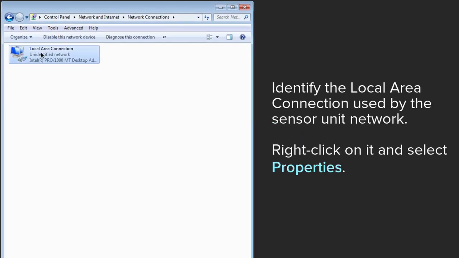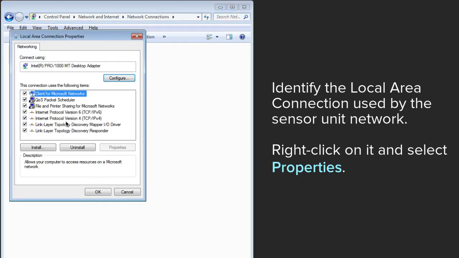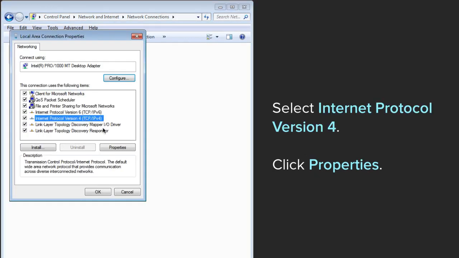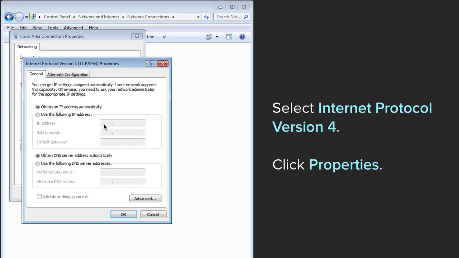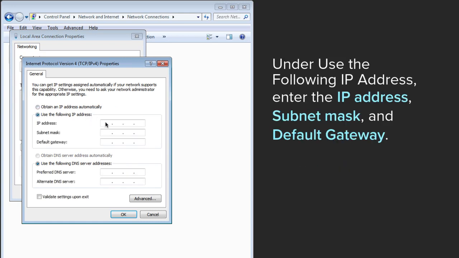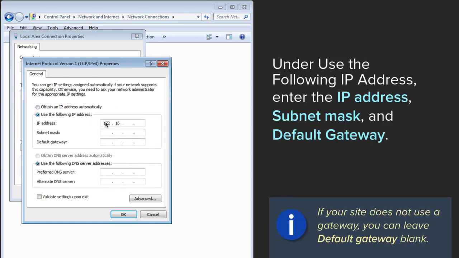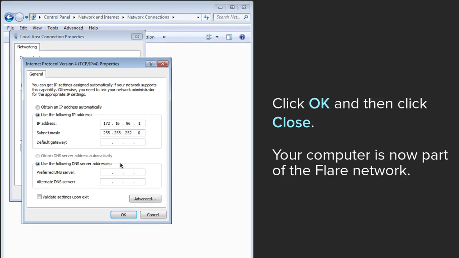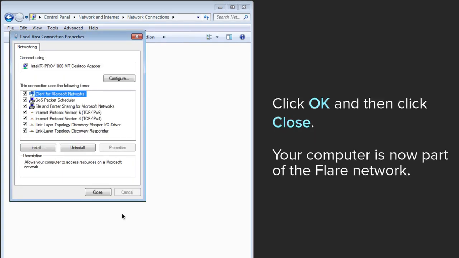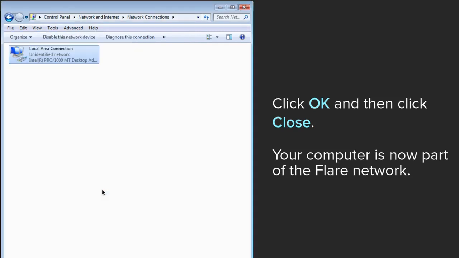Identify the local area connection used by the sensor unit network. Right-click on it and select Properties. Select Internet Protocol version 4 and click Properties. Under Use the following IP address, enter the IP address, subnet mask, and default gateway for your PC. Click OK and then click Close. Your computer is now part of the Flare network.